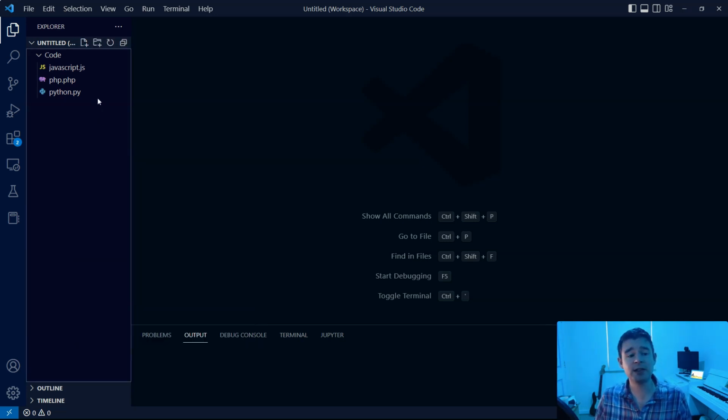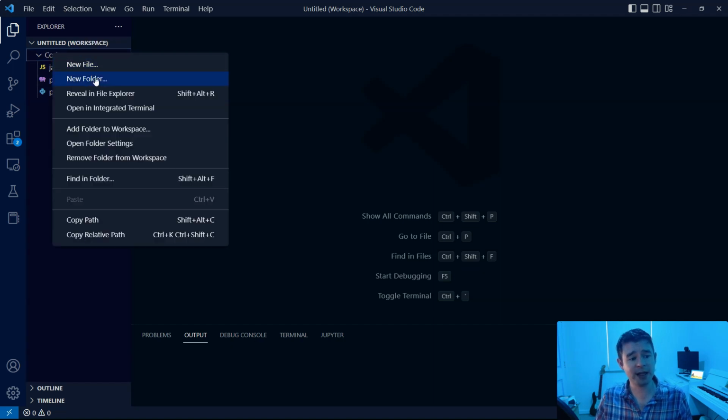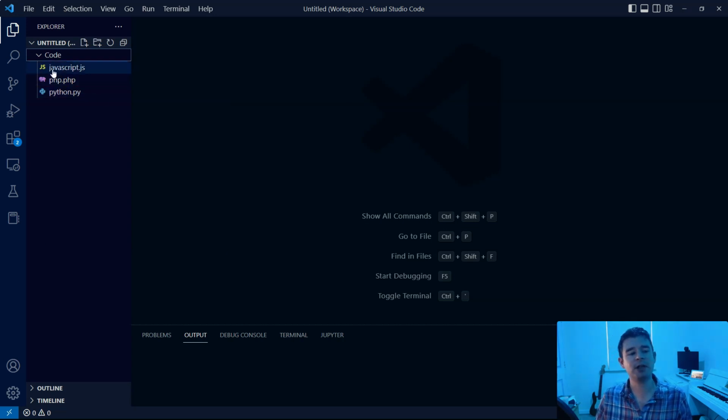Once that folder has been loaded into Visual Studio Code, we can right-click and choose the option to create a new file. I've done this 3 times. So I've created javascript.js. So the file name is JavaScript, but that .js extension of the file indicates that it's a JavaScript file. Same with php.php. The name of the file is PHP, but the .php extension indicates that this is a file that holds PHP code. And the same with python.py. The py indicates that inside this file is Python code.